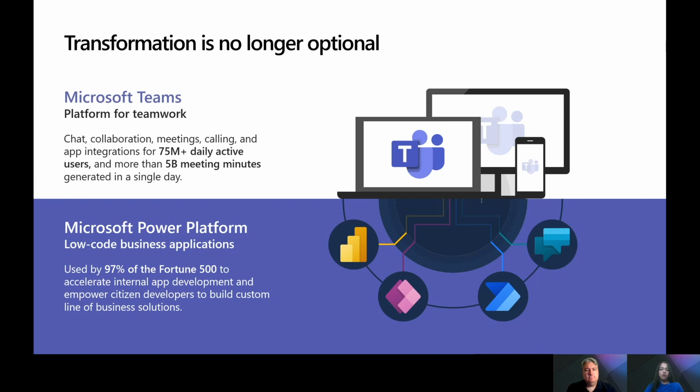On the other hand, the Power Platform is being used to build low code business solutions by 97% of Fortune 500 companies. And they're using Power Platform to accelerate development, not just for citizen developers, but also for IT pros. With this new reality, we must transform how we integrate Power Platform. When we integrate into Teams, we are looking at further lowering effort for individuals and teams, which also means lowering costs for organizations.